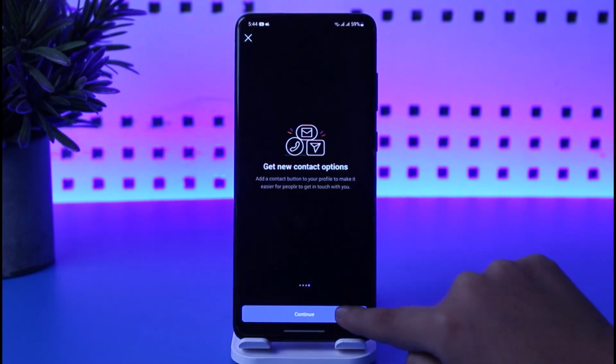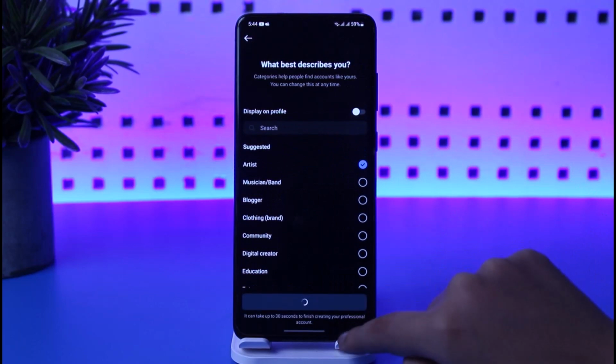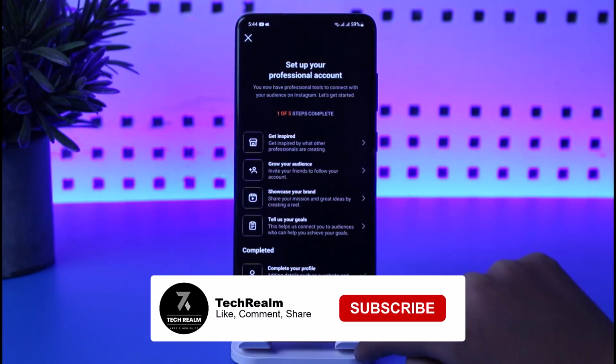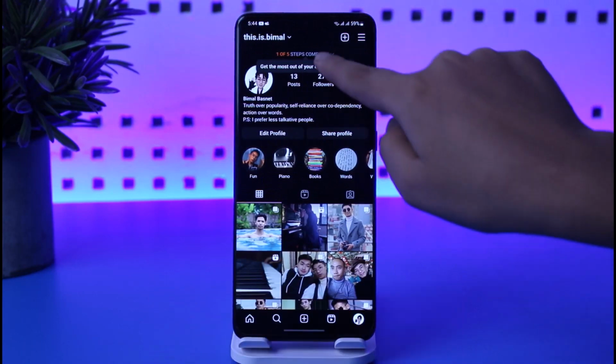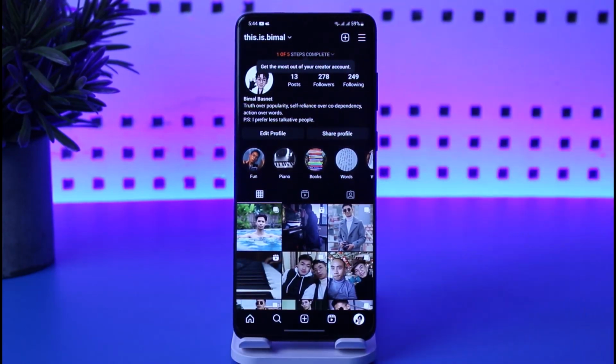Simply go ahead continuing, choosing a random option and tapping on next. And now we have technically created a professional account. We just have steps to complete. Even without the steps, we currently have a professional account.